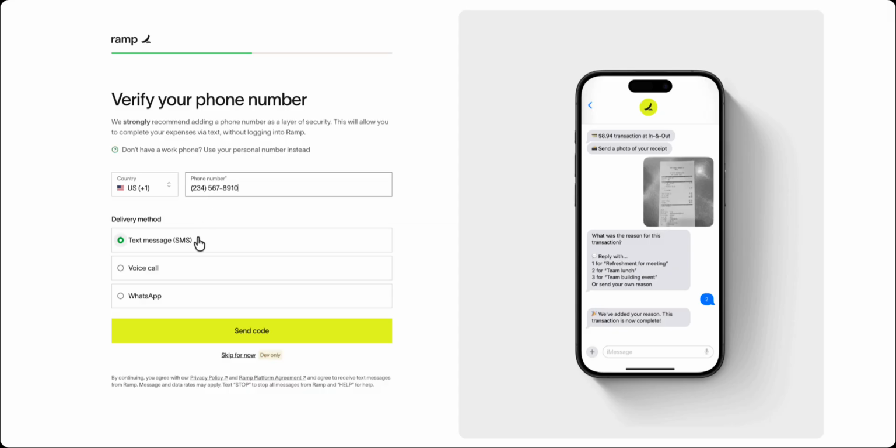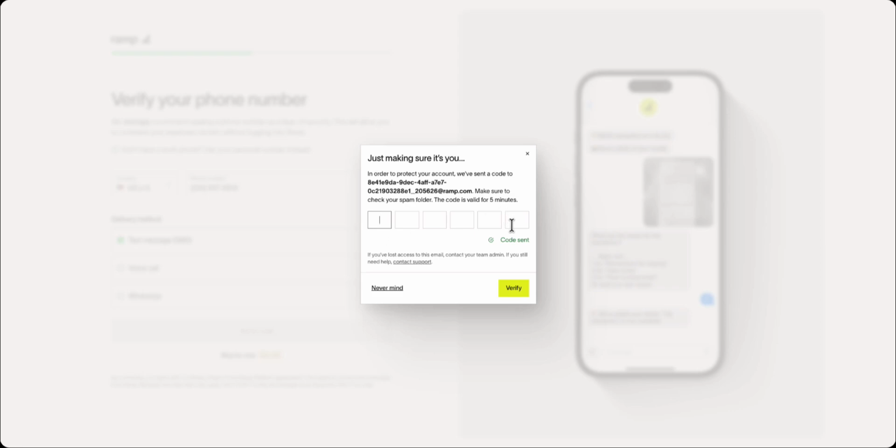Choose your delivery method to receive the code via text, call, or WhatsApp. Once you've selected that, go ahead and click Send Code. Enter in the verification code and then click Verify.